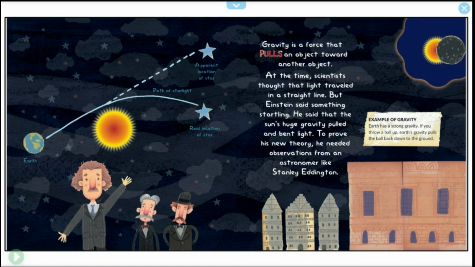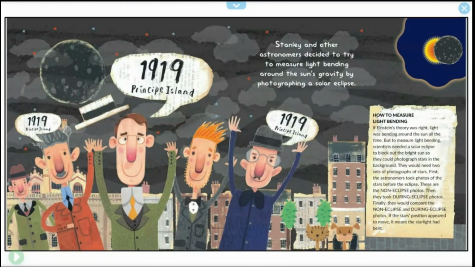Example of gravity. Earth has a strong gravity. If you throw a ball up, Earth's gravity pulls the ball back down to the ground. Stanley and other astronomers decided to try to measure light bending around the sun's gravity by photographing a solar eclipse.